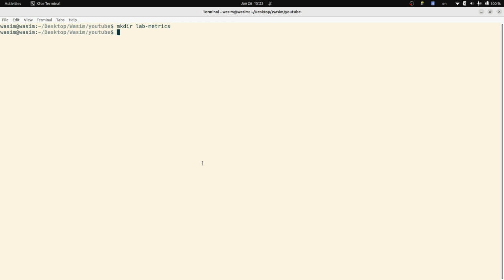And to navigate into it, I'm going to use the command cd, or change directory. So change directory, LabMetrics, and let's just go inside it. Now, to check the current location, I'm going to use the command pwd. So that just confirms it for me.